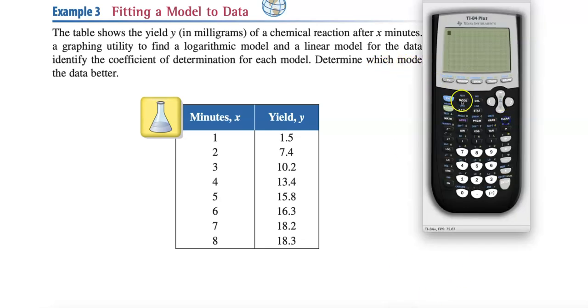So we're going to go back to here. We're going to type in our data. So I'm going to go stat, edit. Right, we're going to clear these out. So go to L2, put clear, hit enter, and clear, hit enter. I'll type these in off screen. So I typed it in.